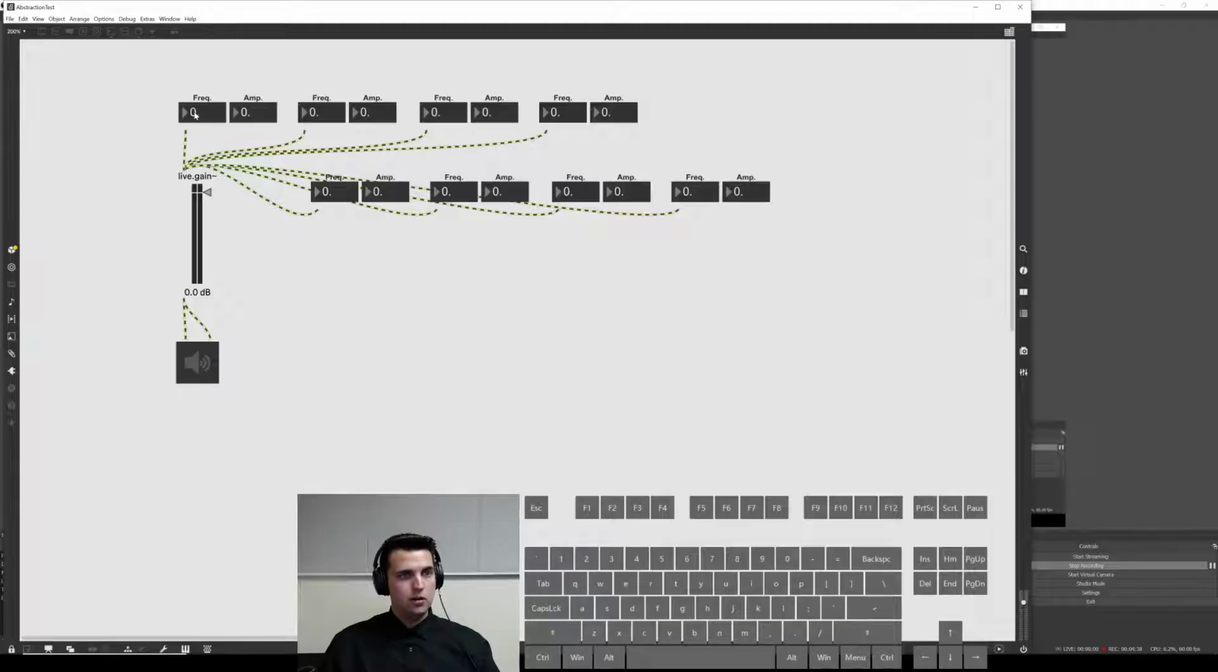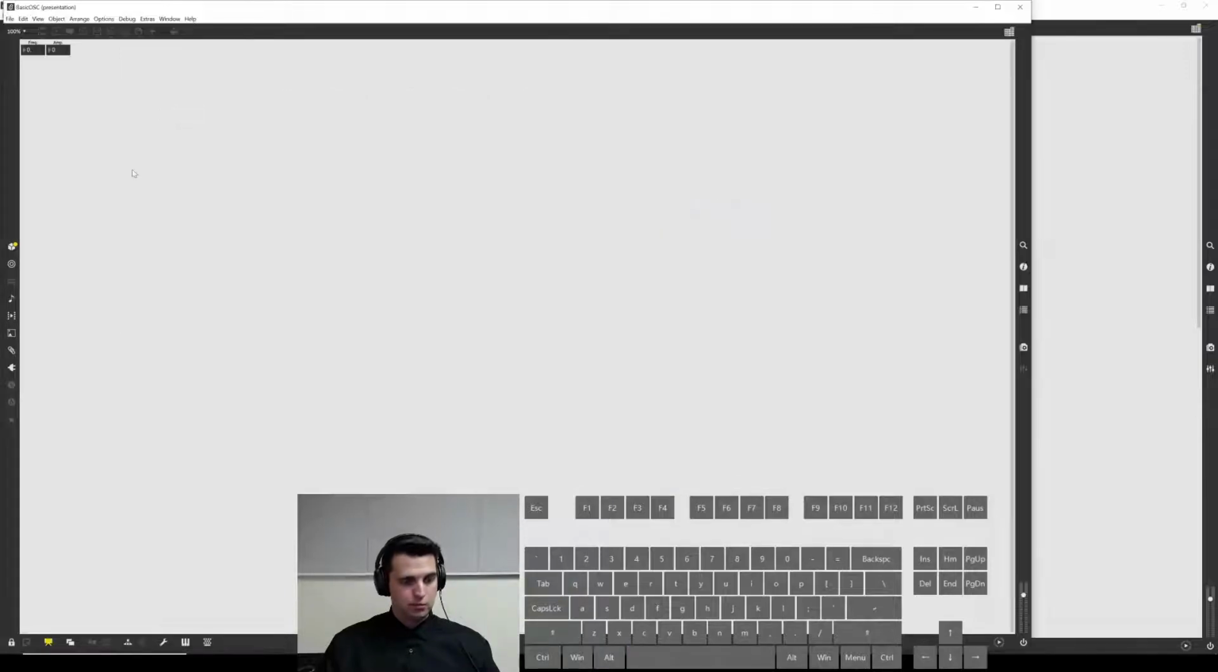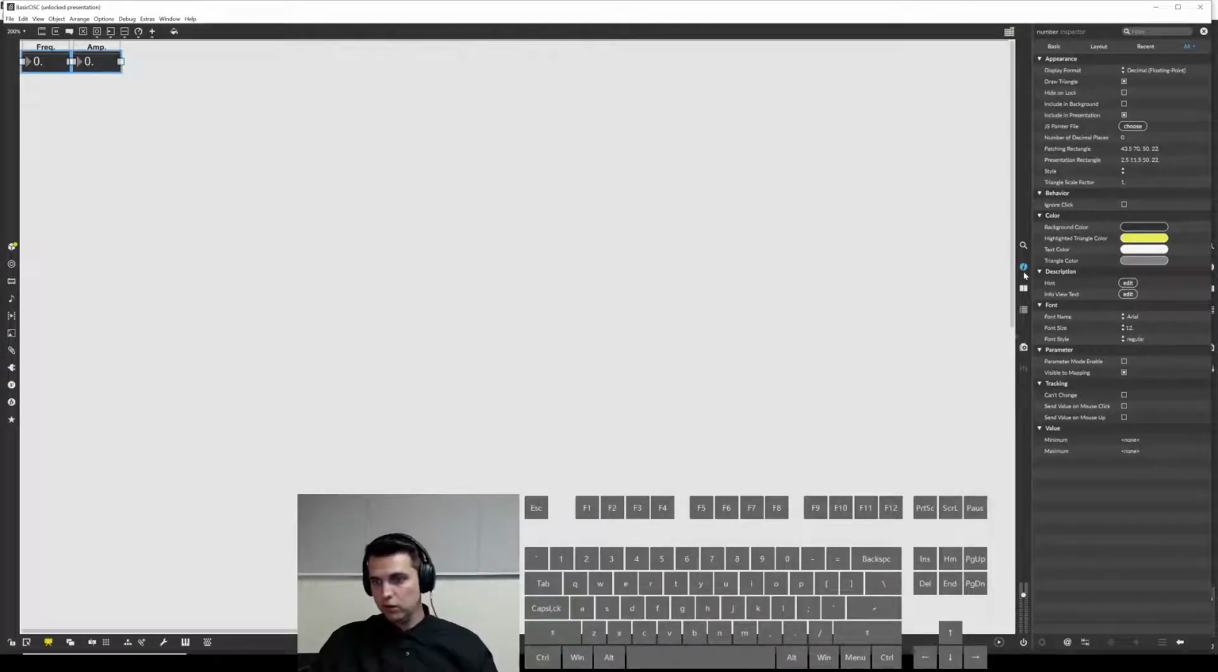You can see these are all set to 0 again. How do we fix that? Let's go back into basic osc. It's actually just something to do with those float objects. Come in here, unlock the patch. I'm going to select both of them and open up our inspector window. And we want to enable parameter mode.